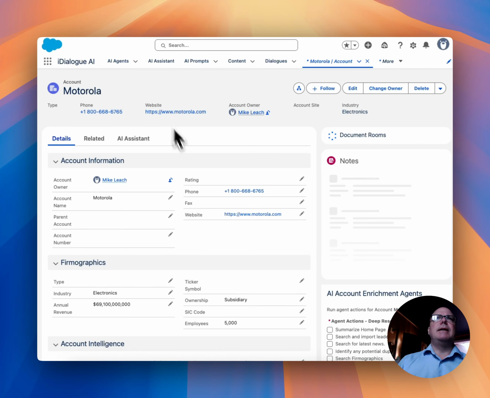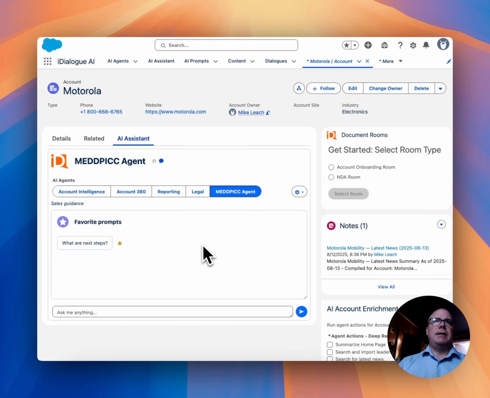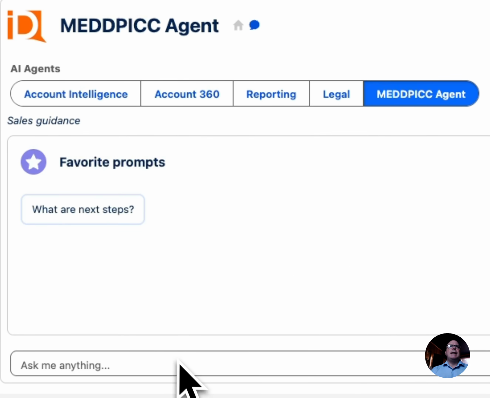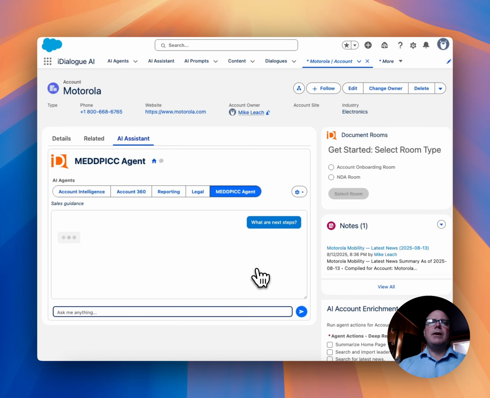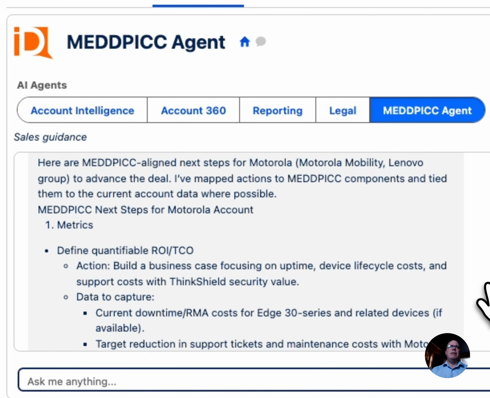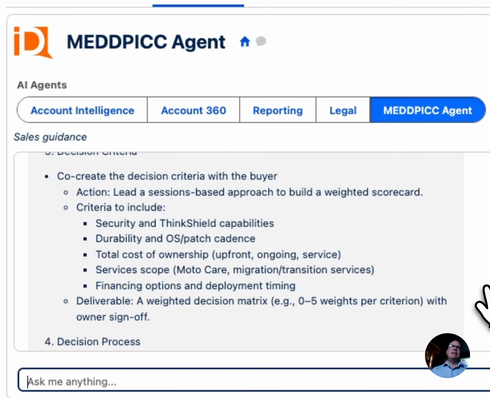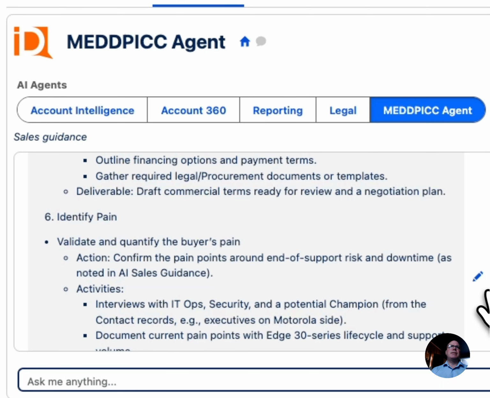And I'll go ahead, I'm on an account page. This particular agent is specialized in the MEDPIC sales process. So I'll go ahead and ask it what our next steps are for this account. So, any observed latency, it is actually loading the account and some details, and then it will just jump right into the GPT-5 experience. So that was a fairly fast response. And again, this is the Nano bot, so it did not spend a lot of time thinking or reasoning about this.